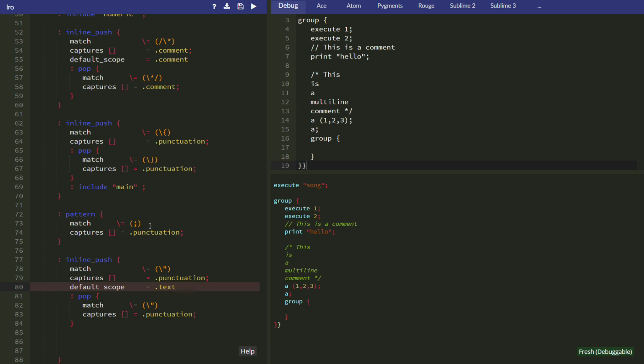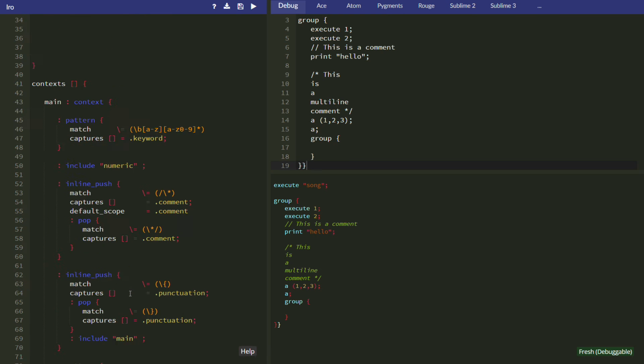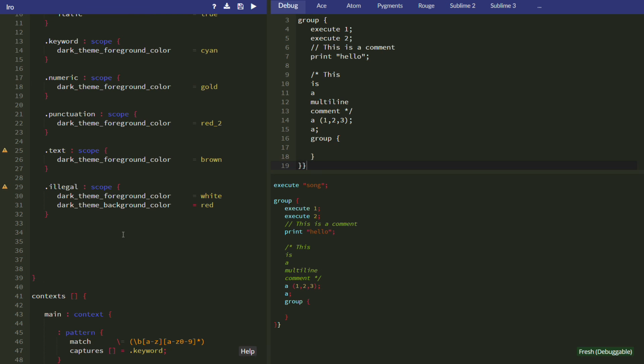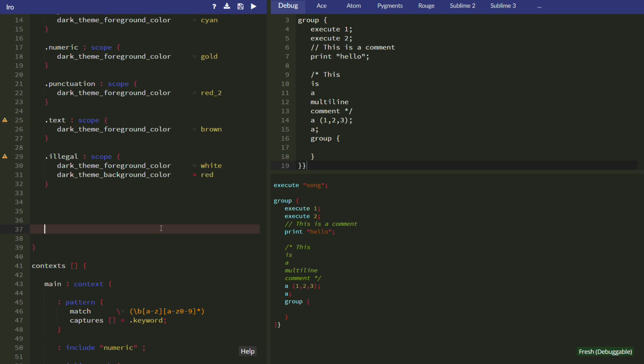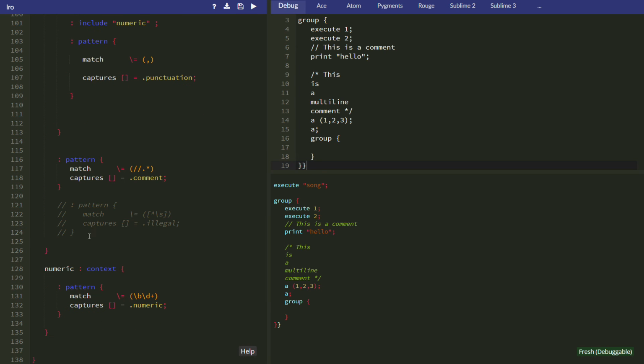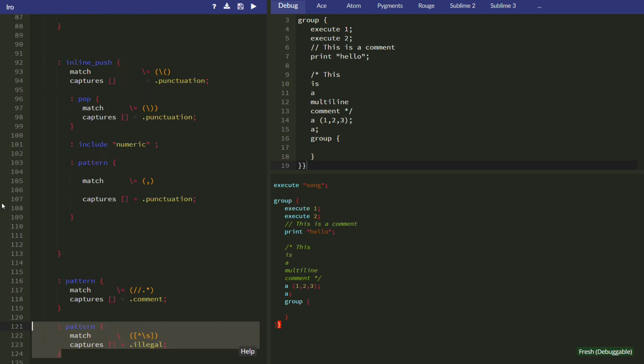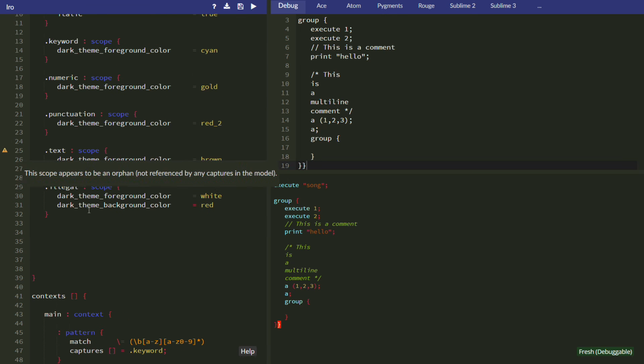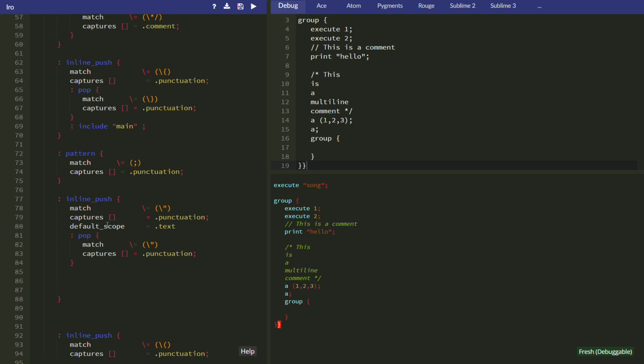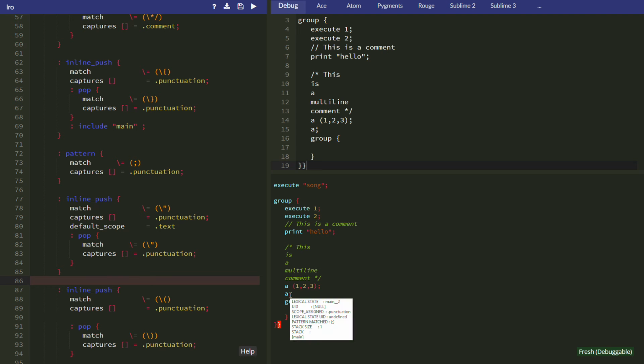Now I think that's quite complete, but we're not referencing the illegal. No, I'm not sure why text. There shouldn't be a warning here for text, so I'll investigate that. But illegal was highlighted because of this. Yeah, so there must be a bug when I'm referencing it from default scope, but I'll fix that bug, no problem. So now we've got exactly what we want, I think.